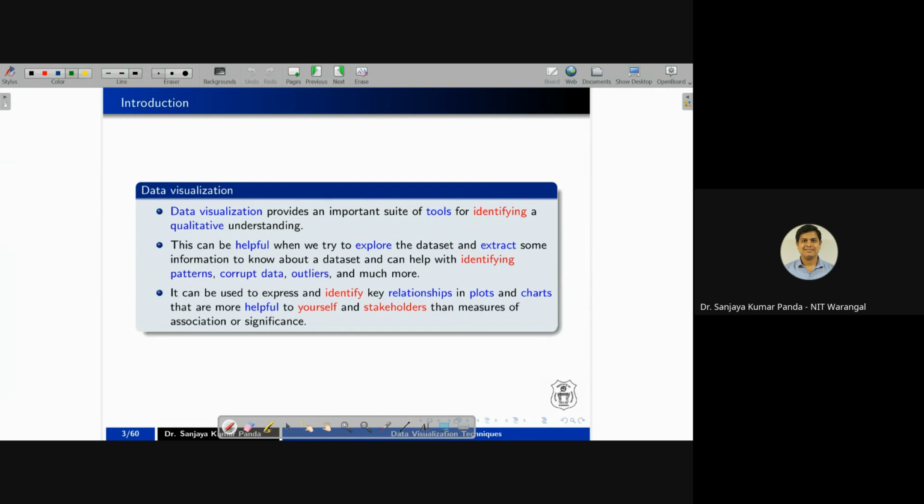Data visualization can help with identifying the patterns. It is also going to help you see whether the data is corrupted or not, or whether there are any outliers in the data which are very far away from other samples, and other insights you can also find through the data visualization technique.